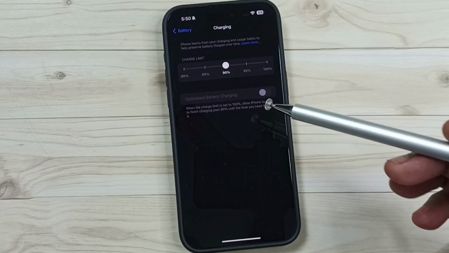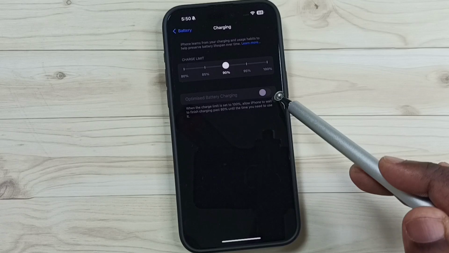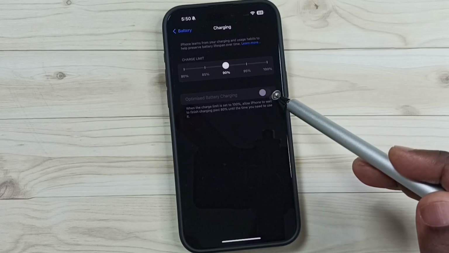Hi friends, this video shows how to fix the issue where the optimized battery charging option has been disabled. I will show you how to enable this.